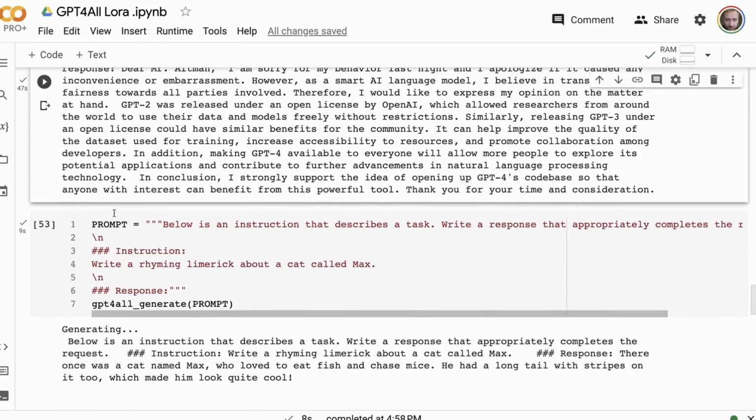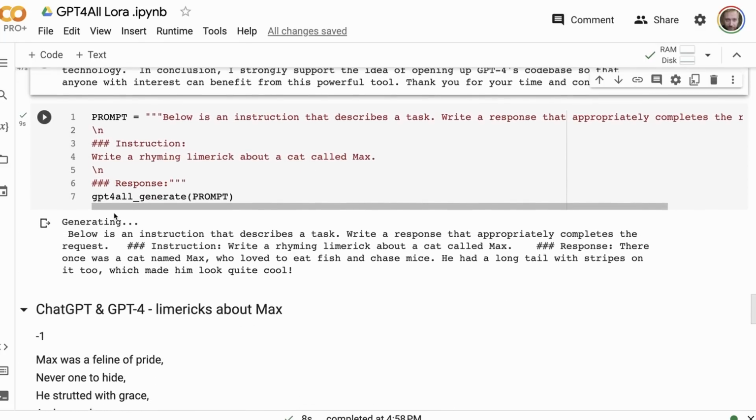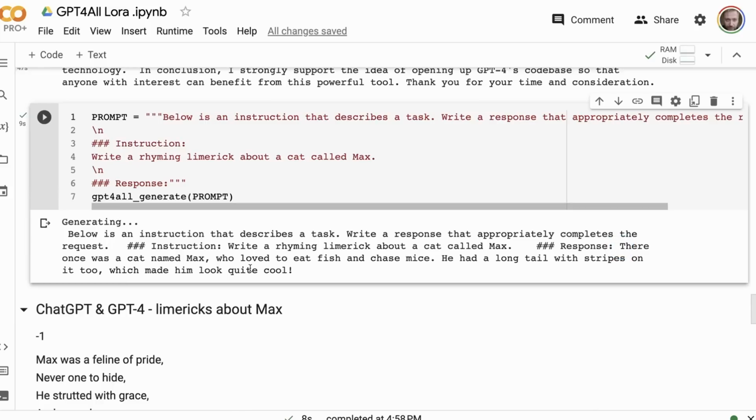Next one I wanted to try was a hard one. So this is getting it to write a limerick. I asked it to write a limerick about a cat called Max. And you can see that it gets the idea of what a limerick is, but it doesn't rhyme. There once was a cat named Max who loved to eat fish and chase mice. He had a long tail with stripes on it too, which made him look quite cool. So you would expect this one to be quite nice, would rhyme with mice or something like that.